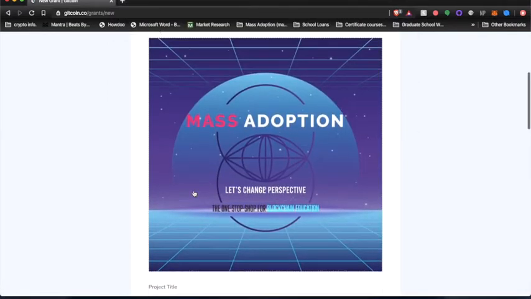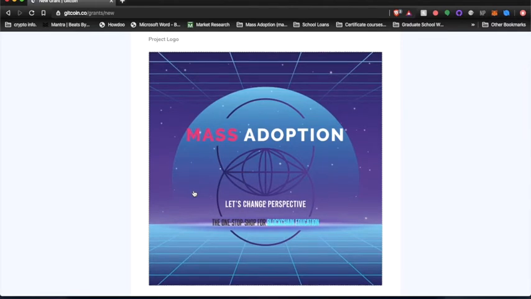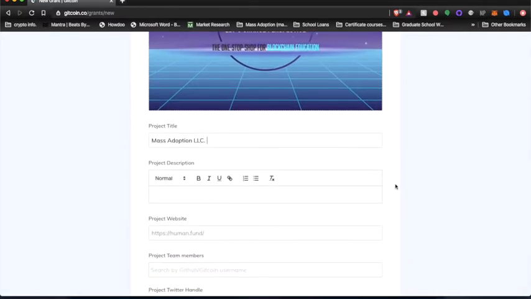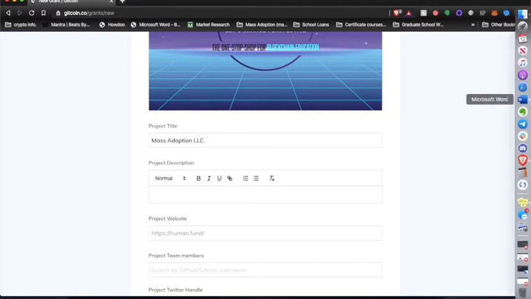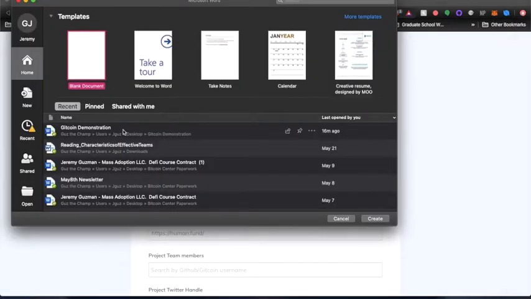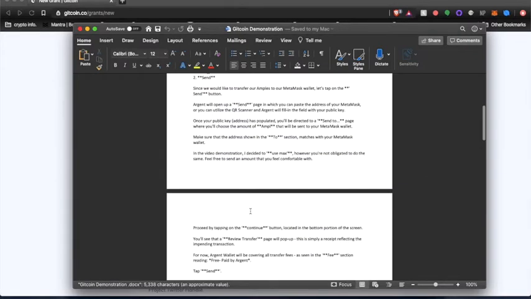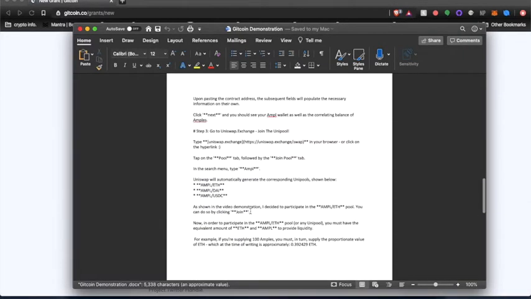So I'll drop my project logo. Again, this is whatever logo you're using for your club, your organization, nonprofit, what have you, you're going to drop it there, right? I'm going to title my project Mass Adoption LLC. You want to paste or type in a project description. I, for one, already have one pre-typed here. So I'm just going to copy it.